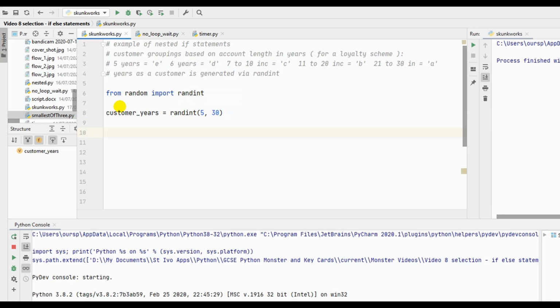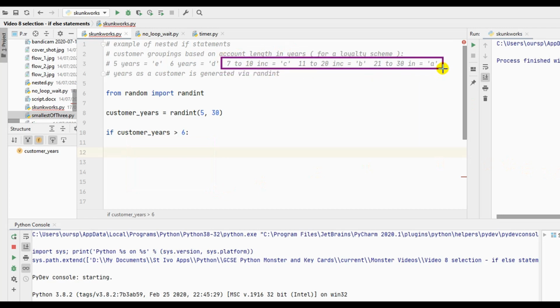Next we want to say if customer years is greater than 6. If it's greater than 6, it's going to have to cater for the block of code directly underneath, which has to handle the complexity of these possibilities up here, which is a lot harder to code than a customer that's been with the business 5 or 6 years. So I'm going to leave that until later and get rid of that block for the moment.